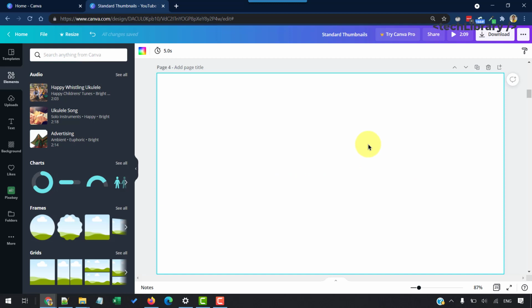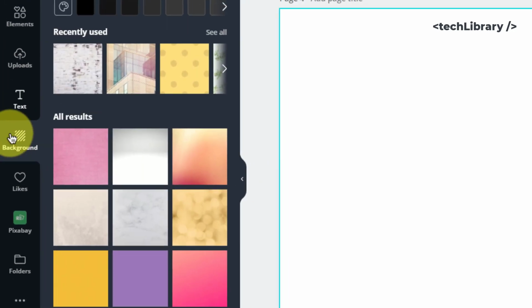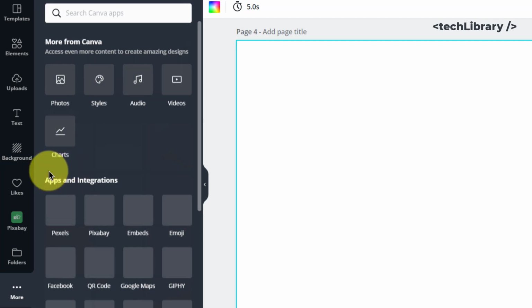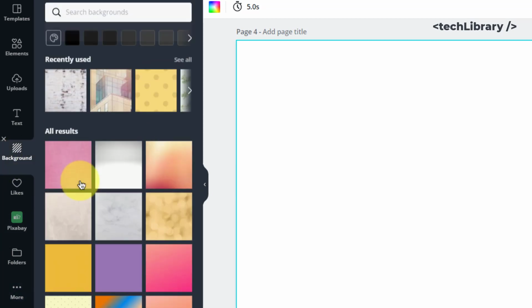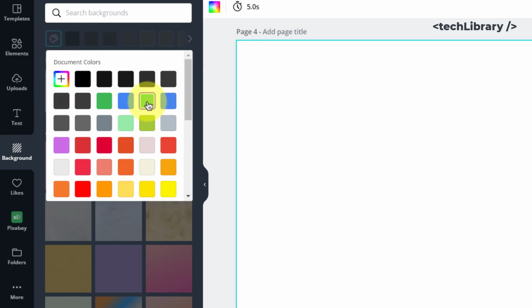Alright, so once you're in this plain Canva page which has just a plain white background, first thing we need to do is to get to this background. In case you don't see the background here, click on more and you will find that background option given here. So click on the background and add a plain green color. So I'm going to choose this green color.